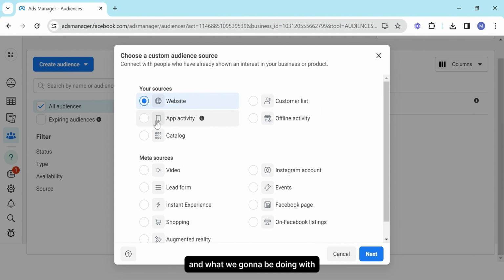And what we're going to be doing with the website is using our pixel to get the data. In case you don't know, a pixel is a piece of code you put on your website, and its job is really to keep track of everything that is happening on your site. We'll not only be using that, but we'll also be using the conversions API. And just to make it simple, that's the big brother to a pixel.